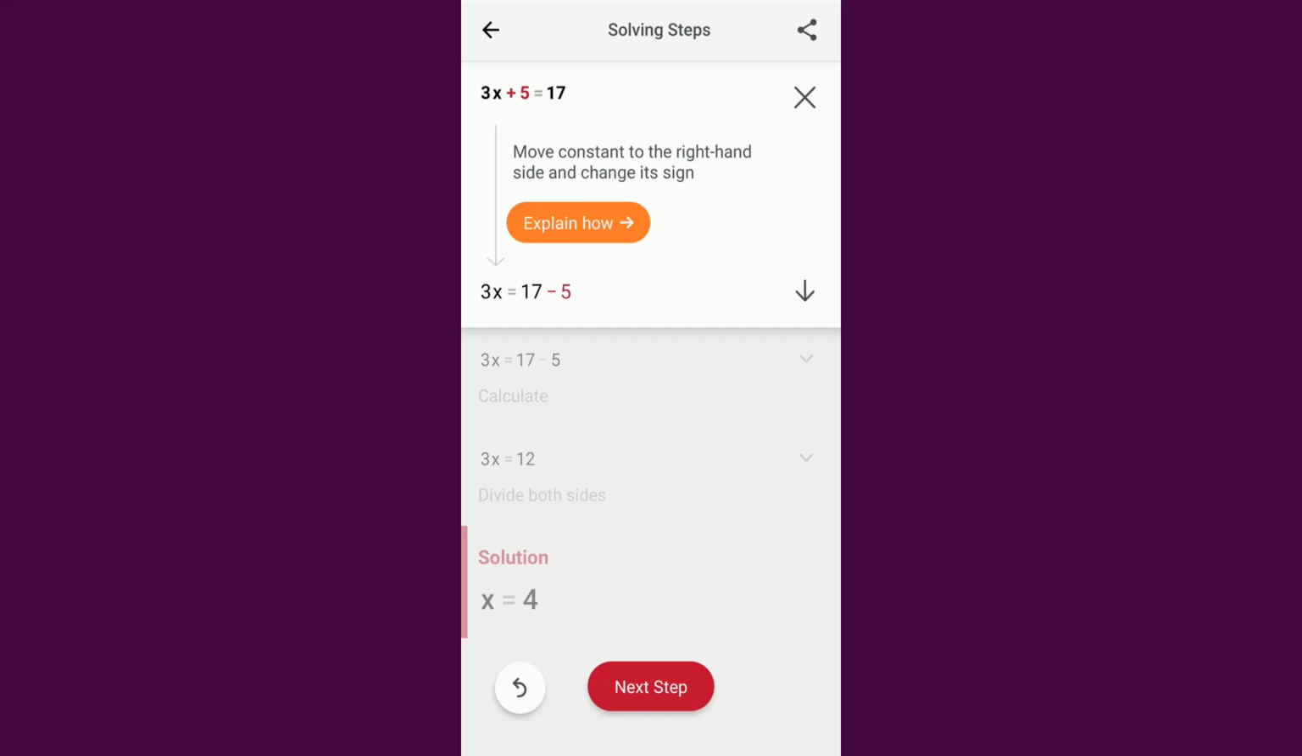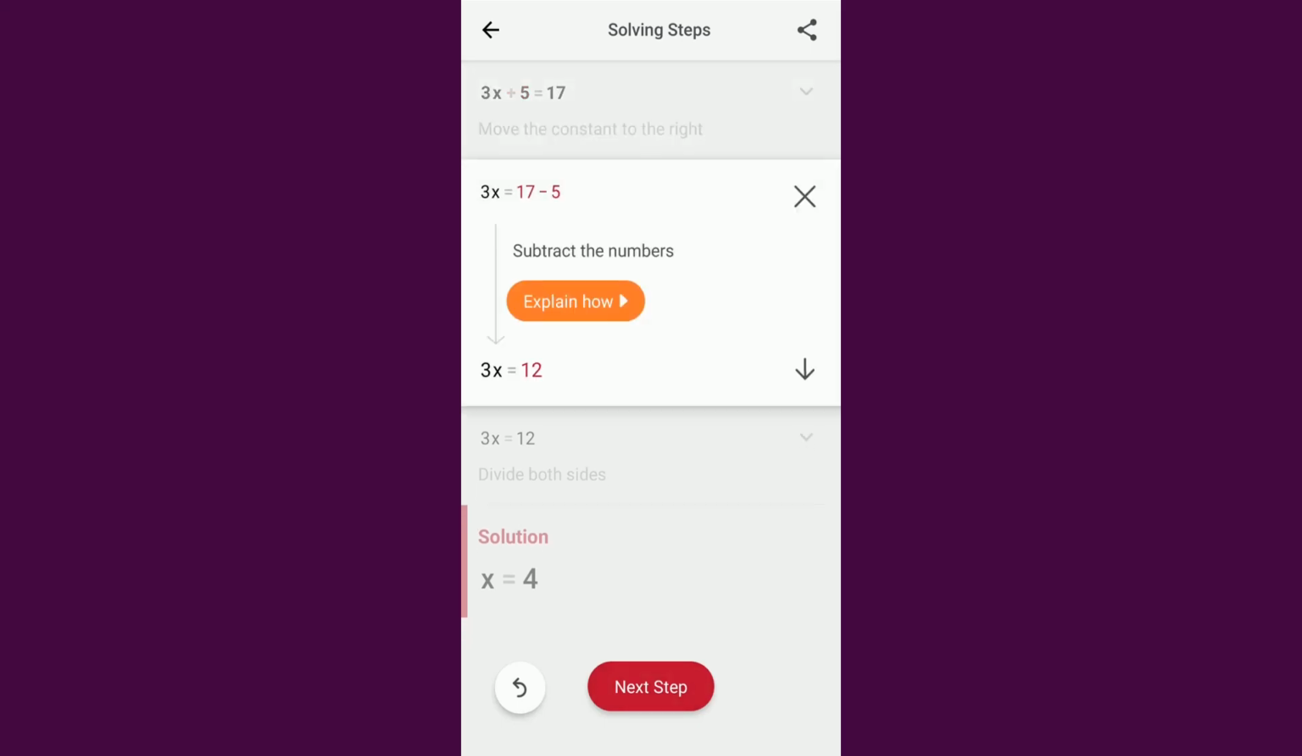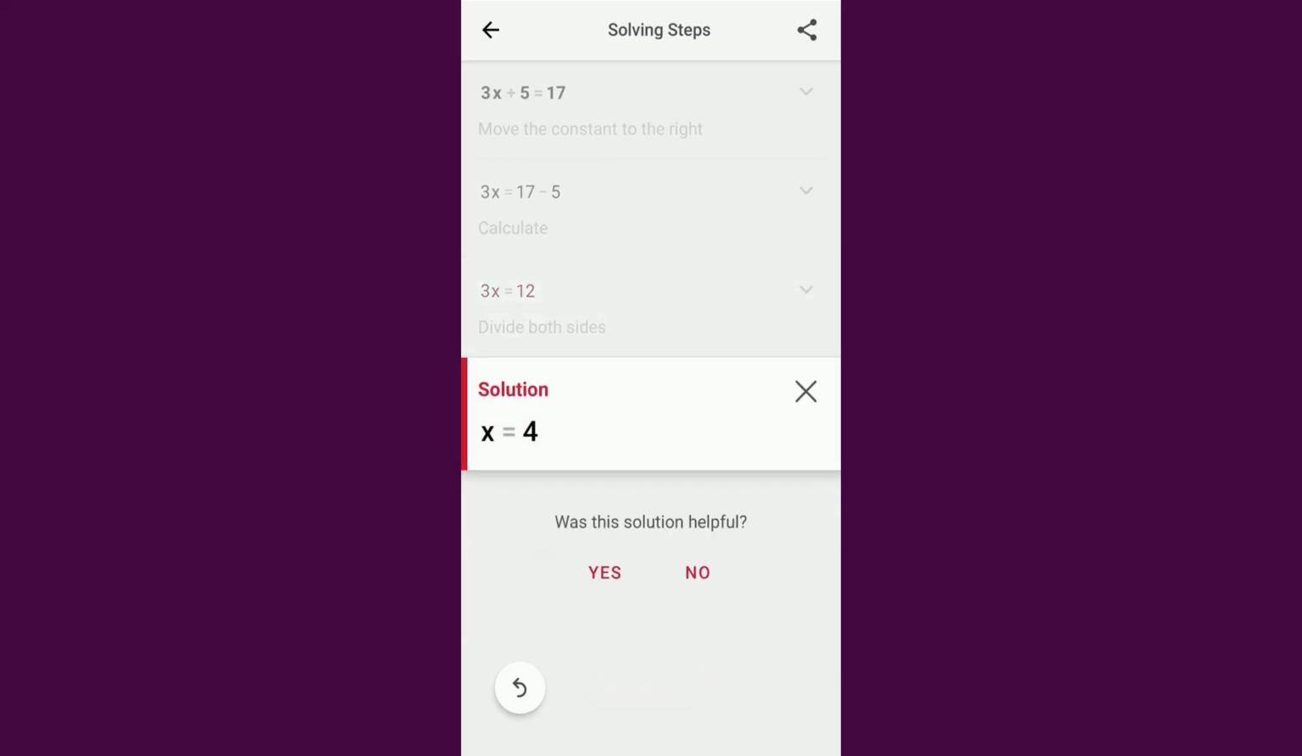So in this case, we're moving the 5 to both sides of the equation, which gives us that 3x is equal to 12. And then we divide both sides by 3 so that we can get the x by itself. So that leaves us with the answer that x is equal to 4.